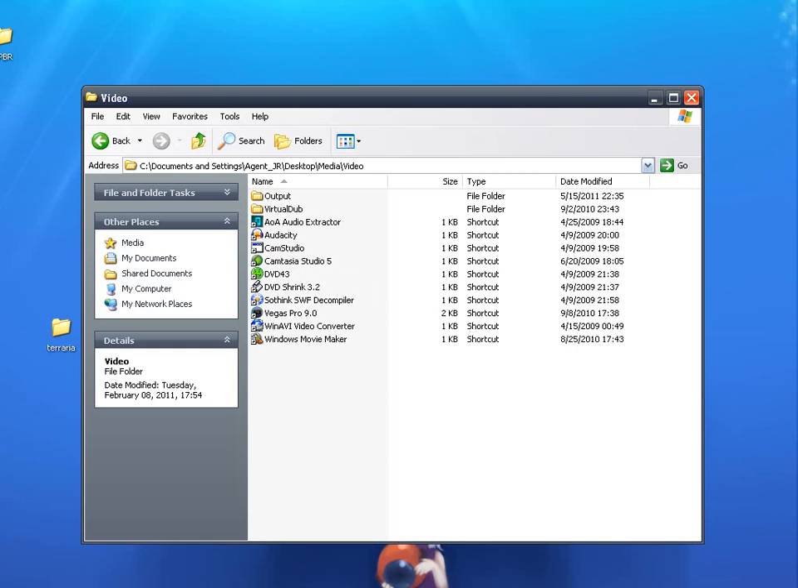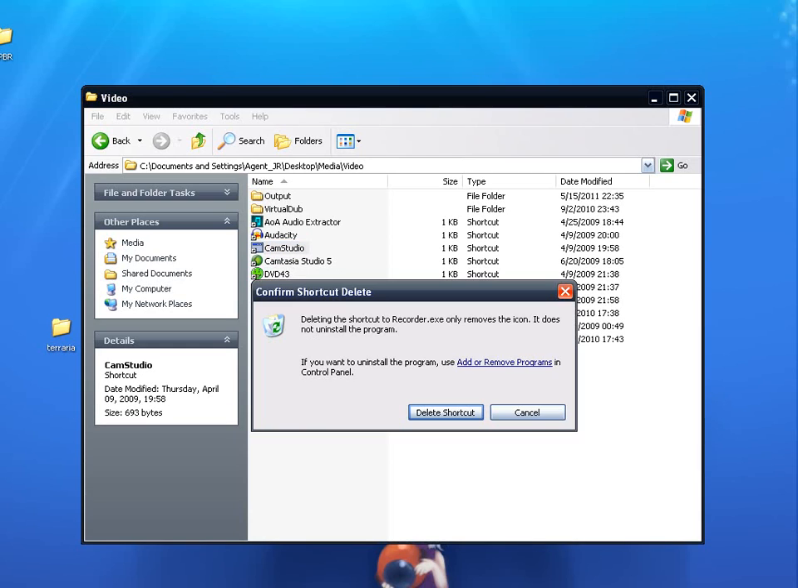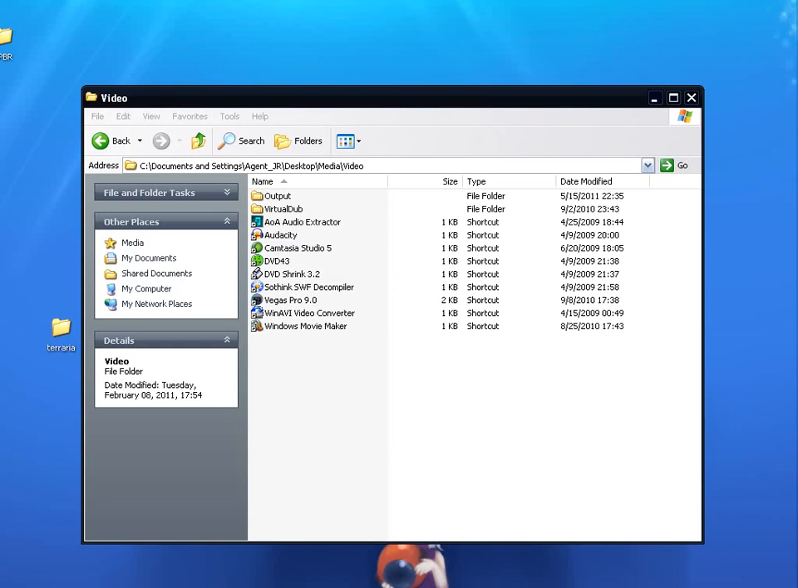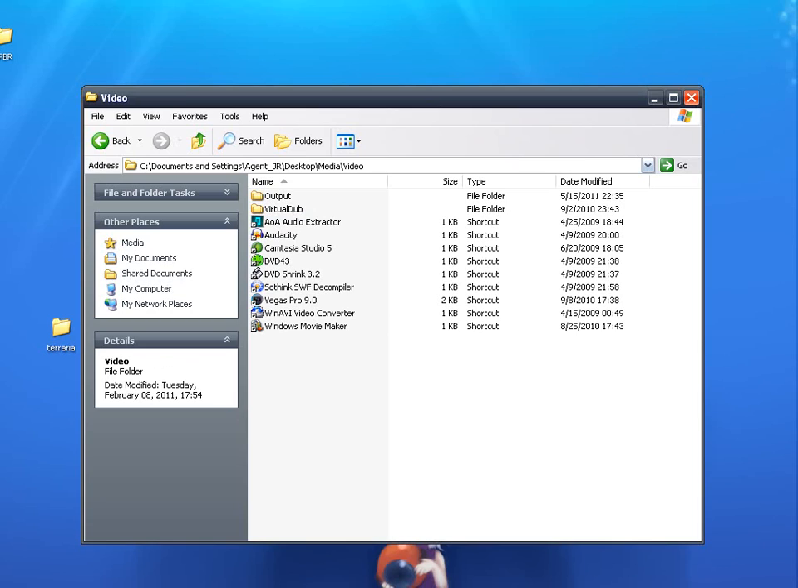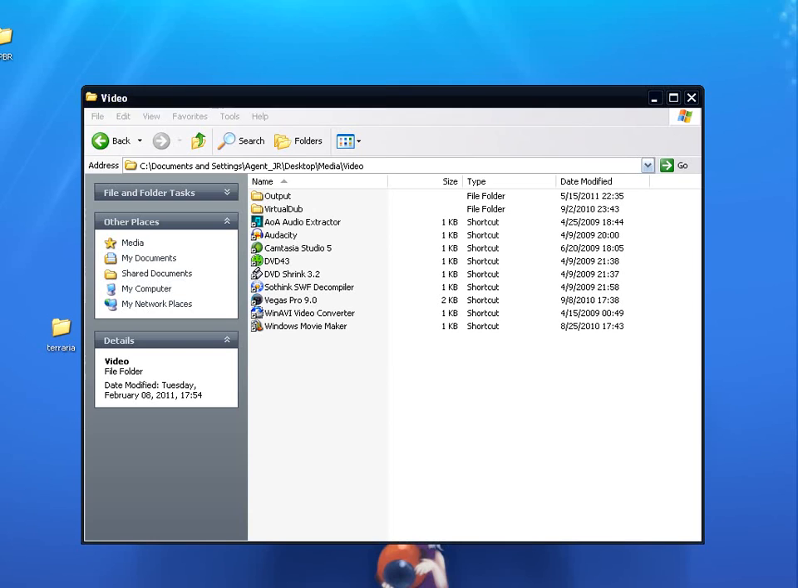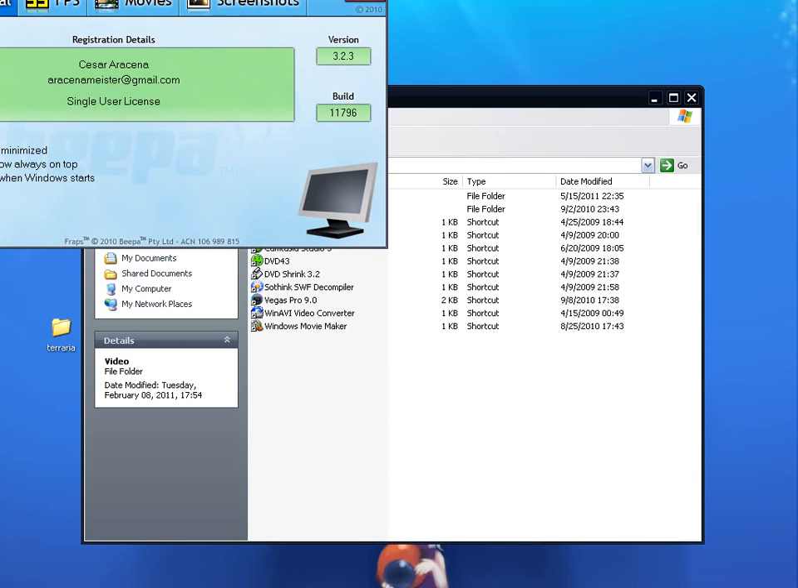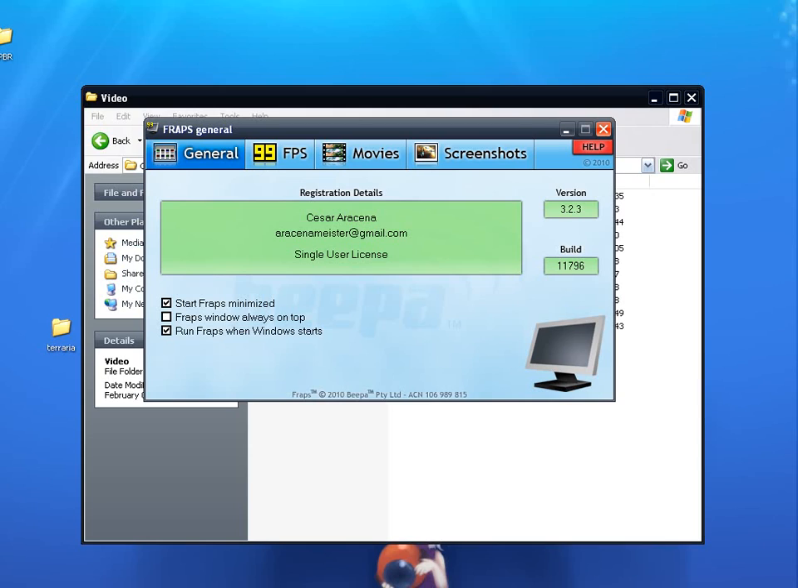Camtasia Studio, Cam Studio, which I uninstalled. It's really not a good program. Audacity and AOA Audio Extractor, which has found some use as far as Let's Plays go. Also Vegas Pro, pirated of course. So, most of the time, I guess I don't have Fraps up there, but I use Fraps as well. Yeah, I pirated Fraps too.